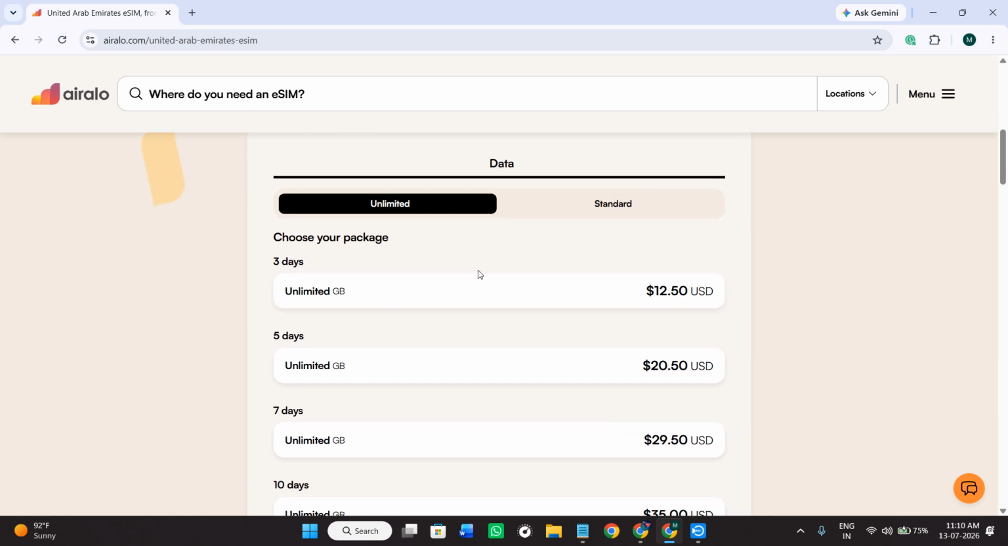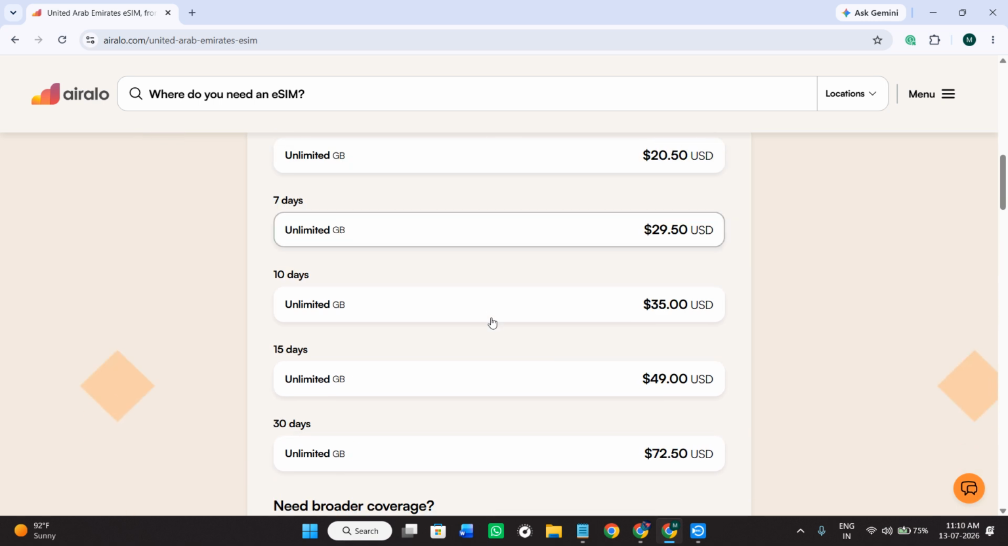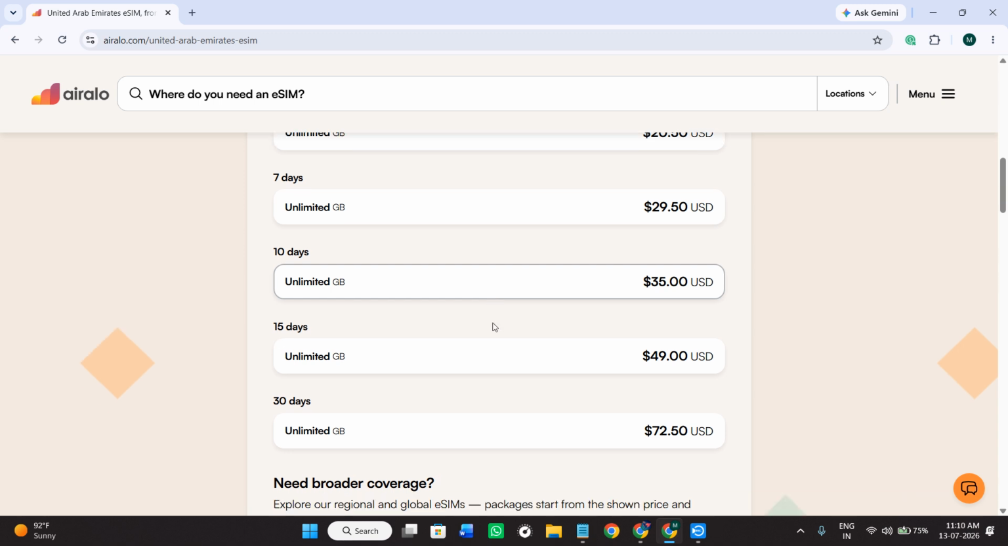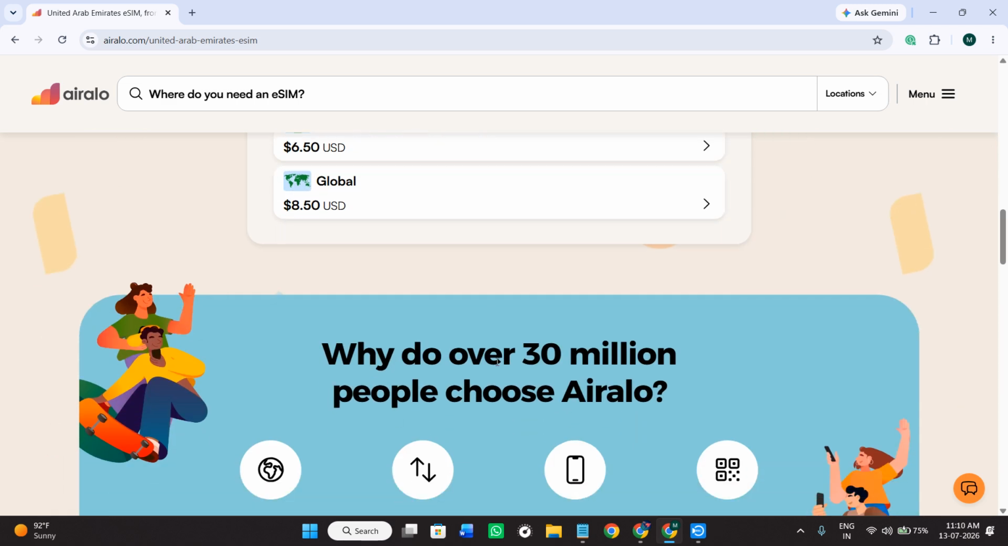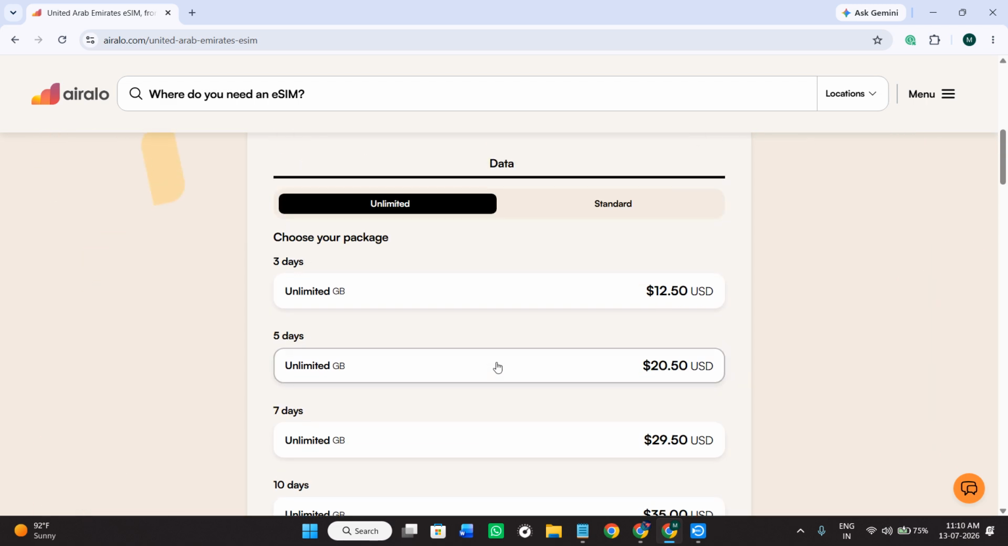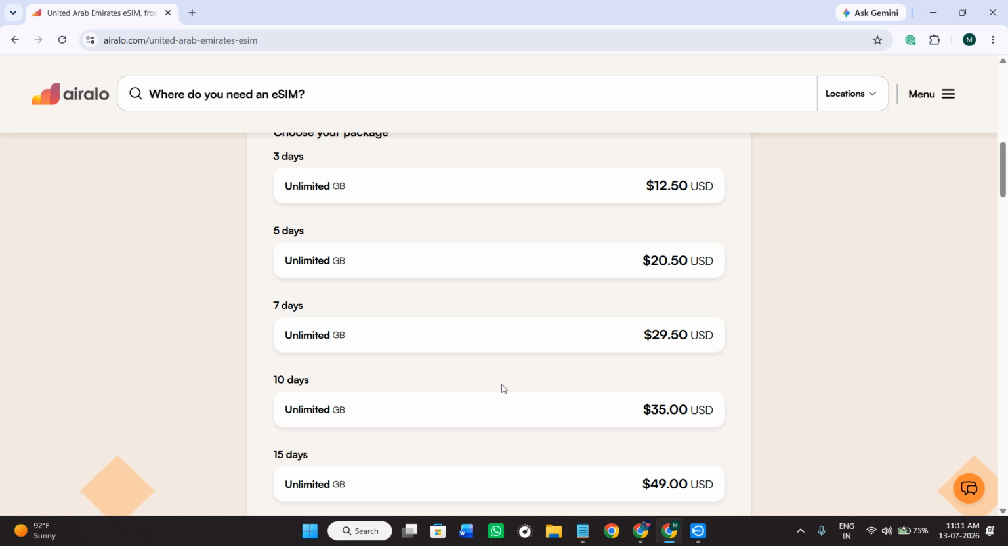Now, when you continue further, you just have to simply complete the payment using the preferred payment method or Airalo Money if you have available credits. So once the payment is successful, the new data package will be added to your eSIM automatically. If you don't see the top up option, your current eSIM may not support the recharge. So in that case, you will need to purchase a new eSIM plan for the same destination instead.